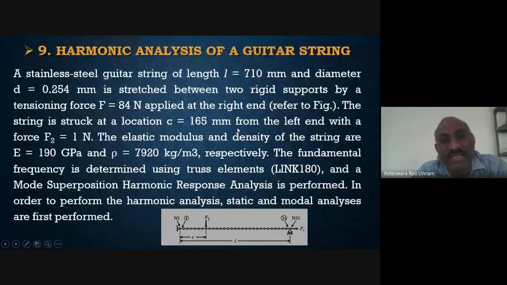Okay, so this is our ninth exercise. This one is on harmonic analysis of a string, that is, a guitar string. Here he has given a guitar string, and it is under an initial tension or pre-tension. If you see the figure here, this is the guitar string, which is fixed between these two ends.